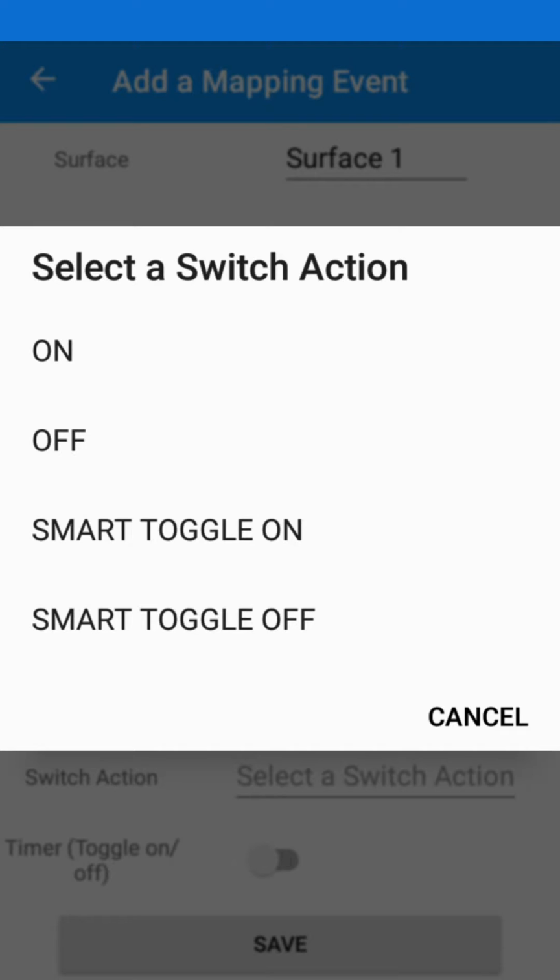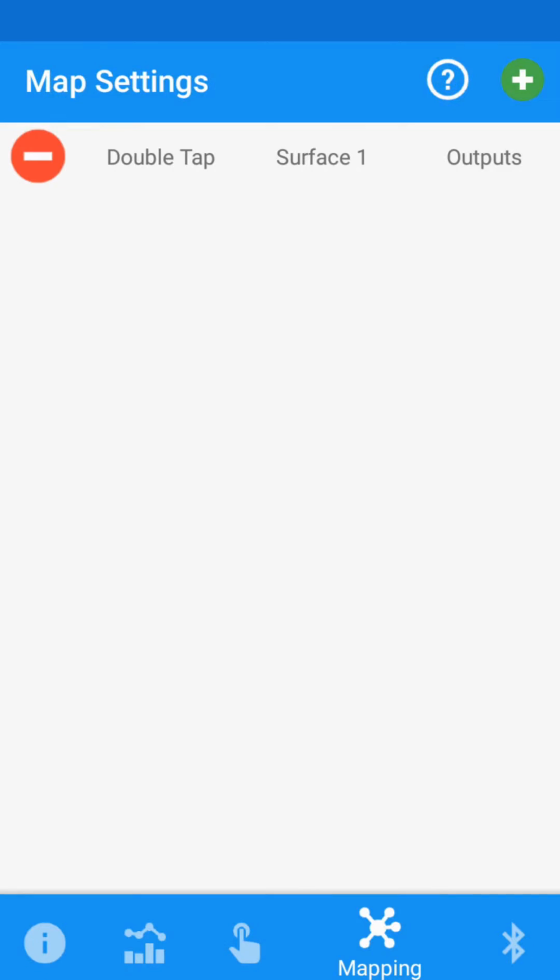If one or more of the configured switches are already on, the touch command will switch all other configured switches on. When set to smart toggle off, all configured switches will turn off with the configured touch command. If one or more of the configured switches are already on, the touch command will switch all configured switches off.